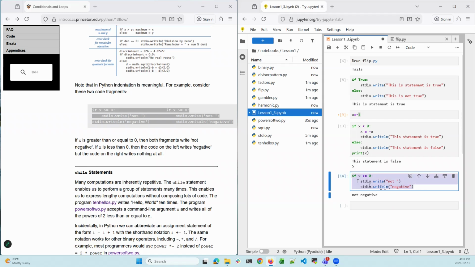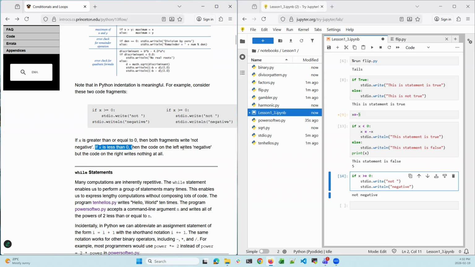This is important to note about code blocks when you have conditionals or loops or anything else. So this is again what it should look like on the right-hand side. If x is greater than or equal to 0, then both fragments write not negative. If x is less than 0, then the code on the left writes negative. So let's test out what they're saying.